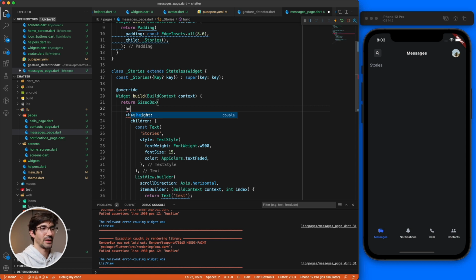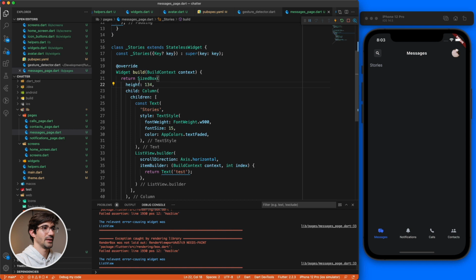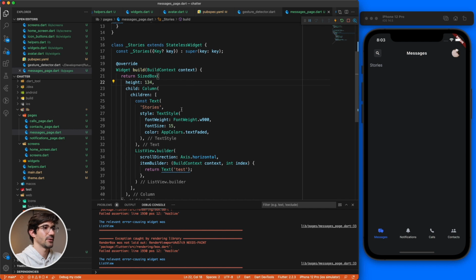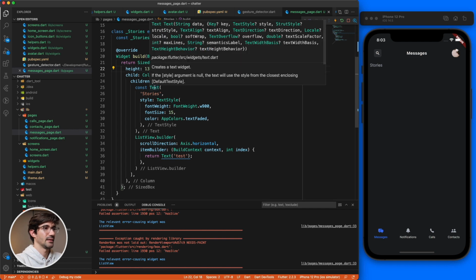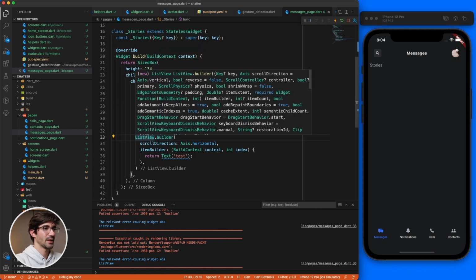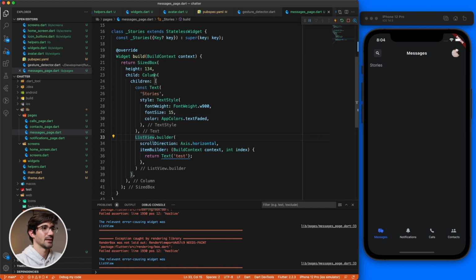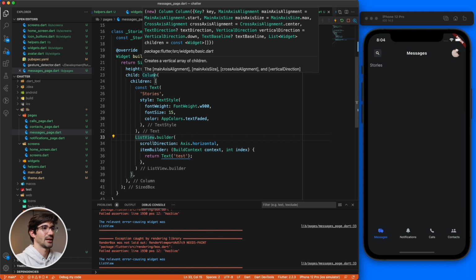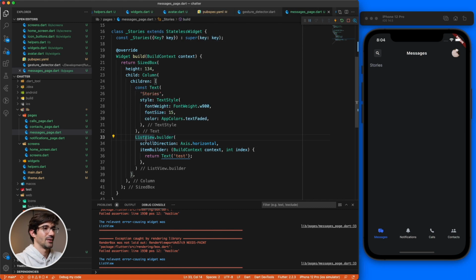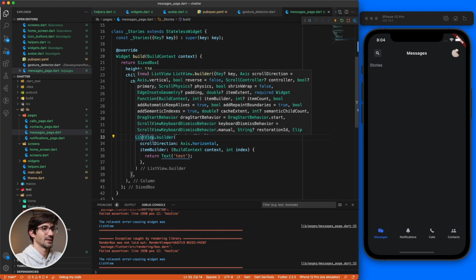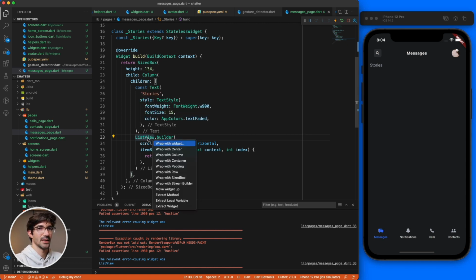And excuse me, but I've already done this, so I know what the size should roughly be. We're going to say that the whole height for that whole container is going to be 154, and text is going to be at the top, list view is going to be at the bottom. But again, list view doesn't know how big it should be because the column is not sure how big it should be. Well, actually, the column does know, the list view doesn't know. And to fix this, we need to tell it to be a certain size.